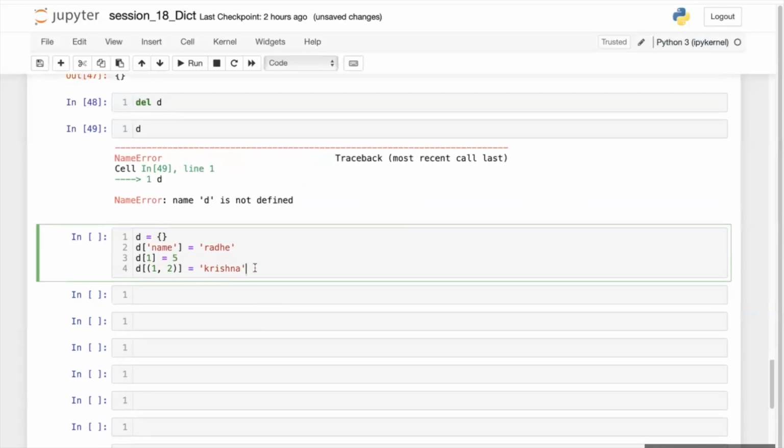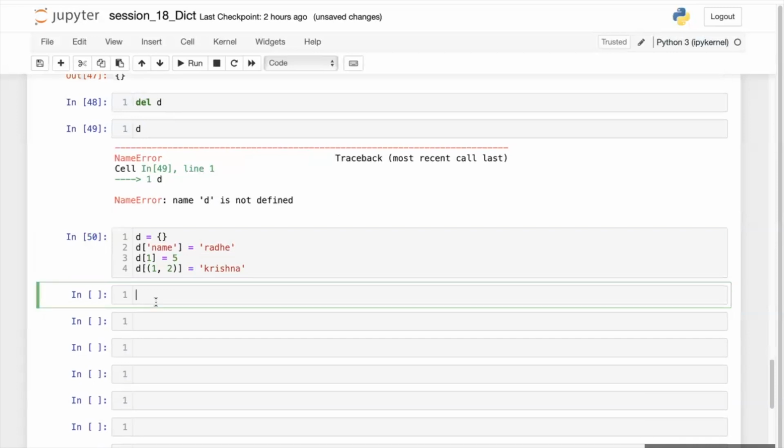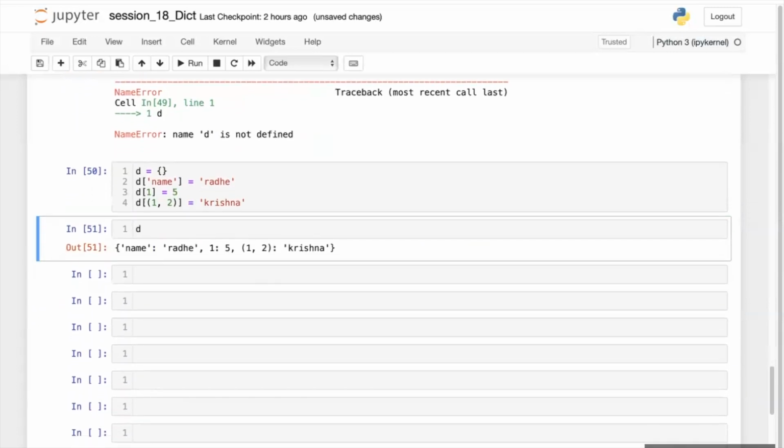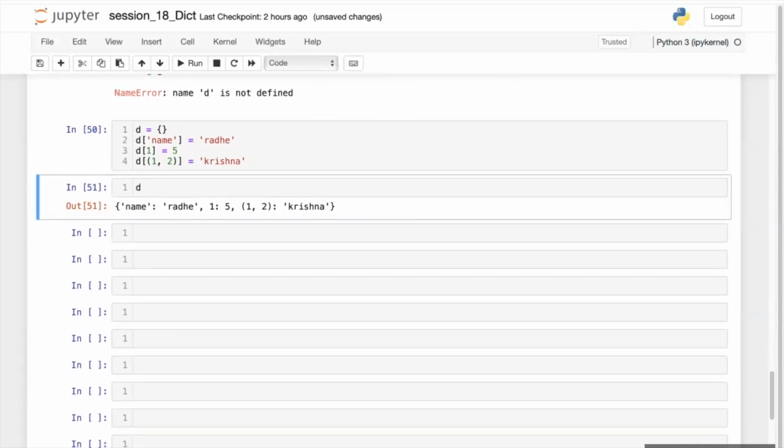If you simply run this, I'm getting this dictionary. First, it has a string key and its value is also a string. Second, it has an integer key and its value is also an integer. Third, it has a tuple key and its value is a string. So all this is fine.